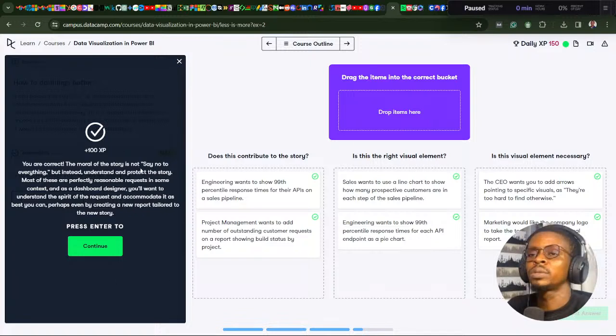The moral of the story is not to say no to everything, but instead to understand and protect the story. Most of these are perfectly reasonable requests in some context. As a dashboard designer, you want to understand the spirit of the request and accommodate it as best you can, perhaps even by creating a new report tailored to the new story.